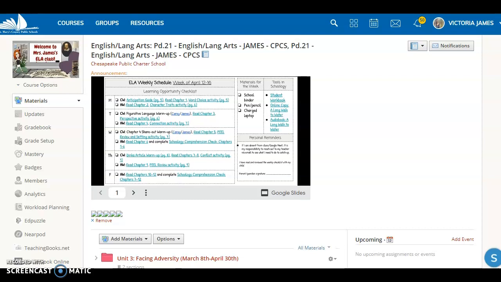All right, crew. So this is going to be an EdPuzzle lesson where we're going to be starting to read A Long Walk to Water. Now, if you are at home, you don't have a copy of the novel yet, but never fear. Inside of our schedule here, we have some resources that we're going to take care of.